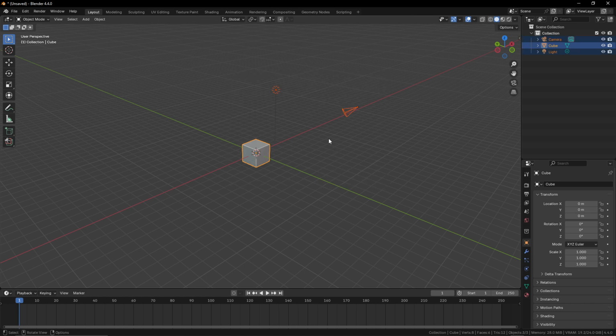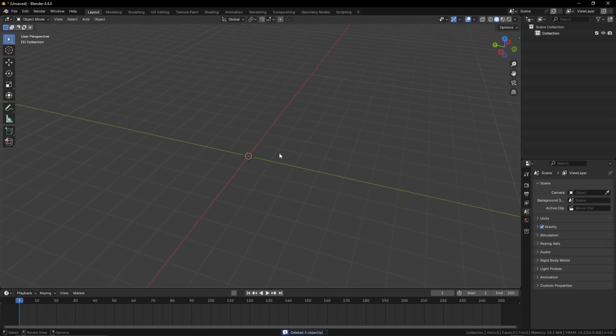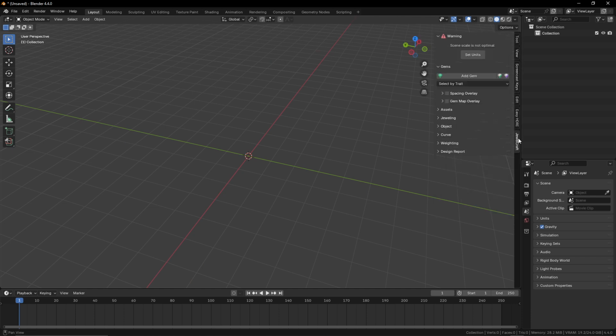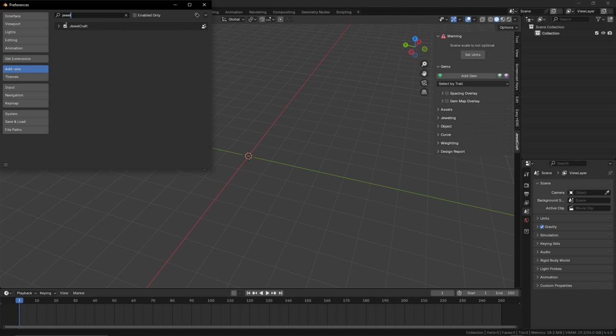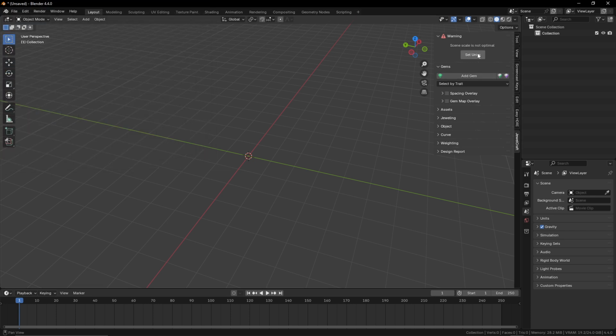So here what we have is Blender with the Jewelcraft add-on, thanks to Mikhail Rashinsky. I don't want to scratch his name. I'm sorry, Mikhail. Each time it's like that. Jewelcraft. I wasn't that bad. Mikhail Rashinsky, thank you anyway for giving us this fantastic add-on.